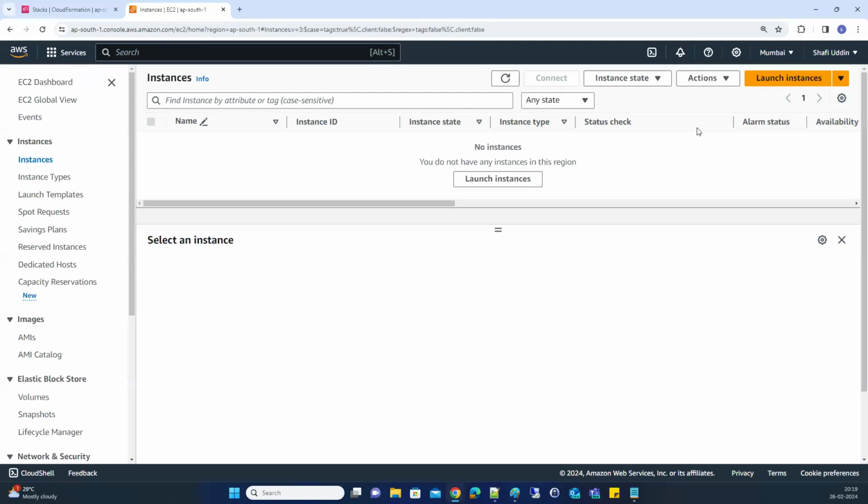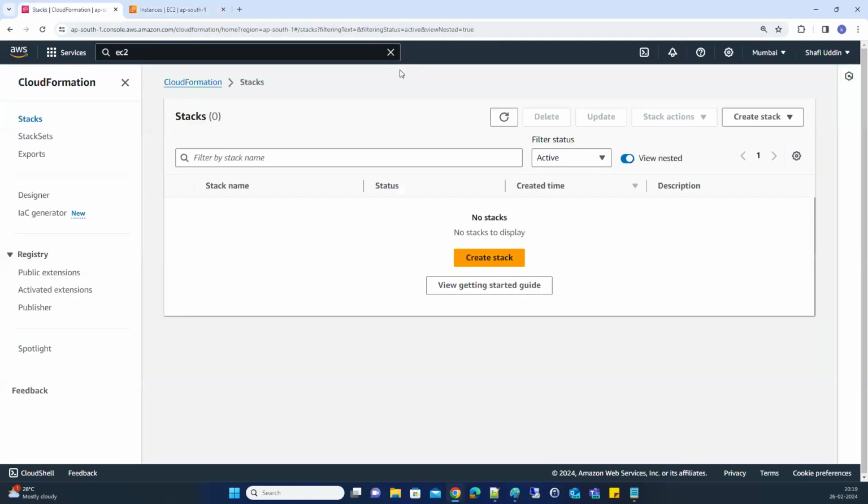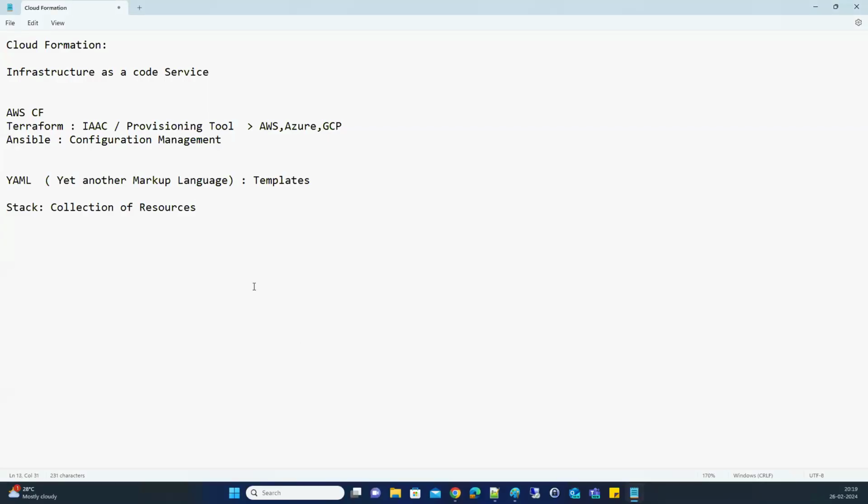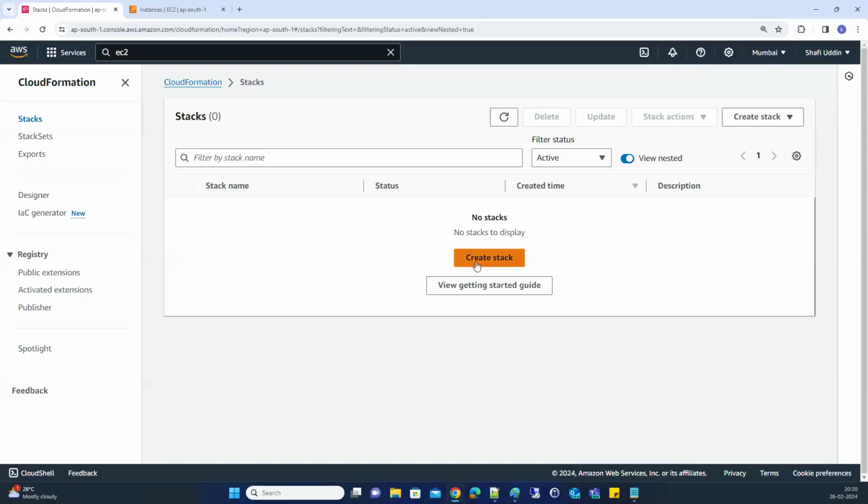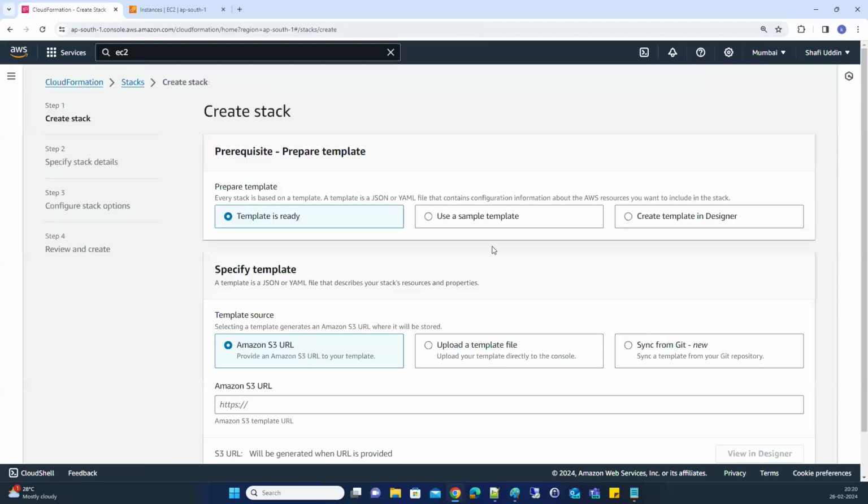Anyway, I will use CloudFormation. We have to create a stack, where a collection of resources related to a component will be there. If you want to create an EC2 instance, it is also a component. Volume can be a component too. These we call resources. The collection of resources is the stack. If you want to create a stack, you can click on create stack.